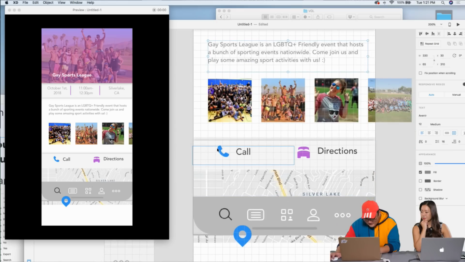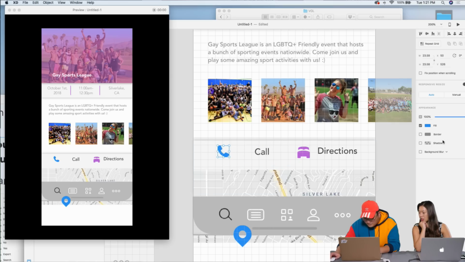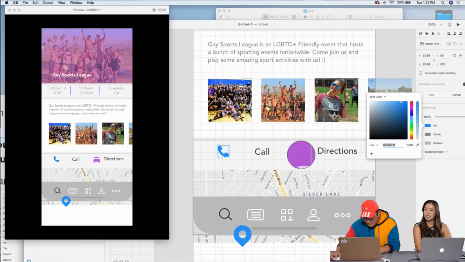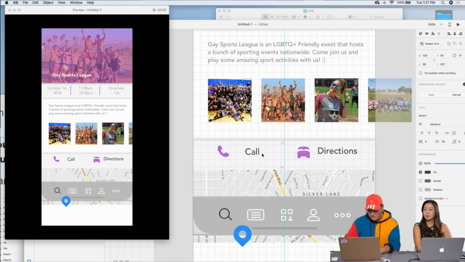Cool. And then you can triple click if it's grouped. Oh, it's this call thing.